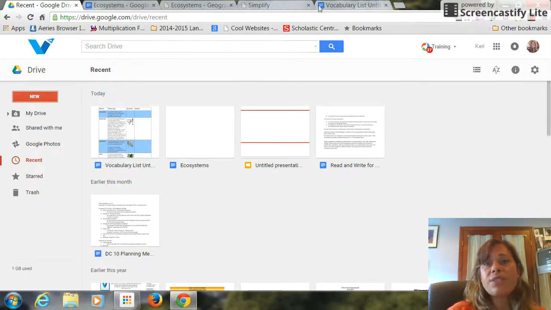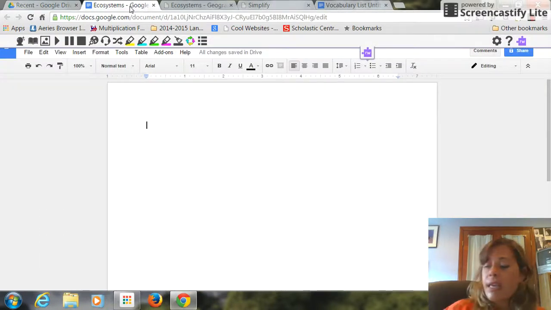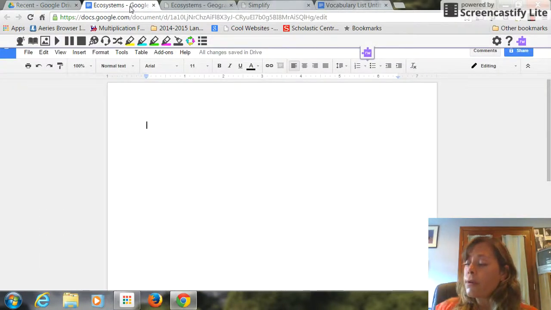So I have just shown you how Read and Write for Google can support multiple ways of representation in many ways. It simplifies and it summarizes text from the website. It gives the students access to highlight. It reads the web pages to them. There's a picture dictionary. Students can create their own picture and word dictionary.